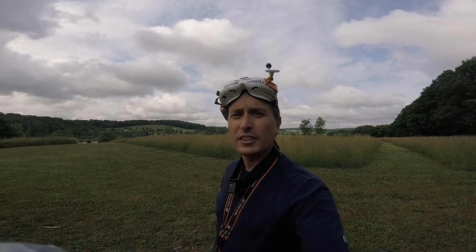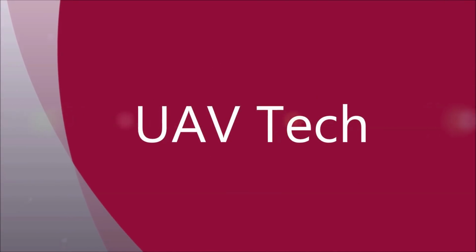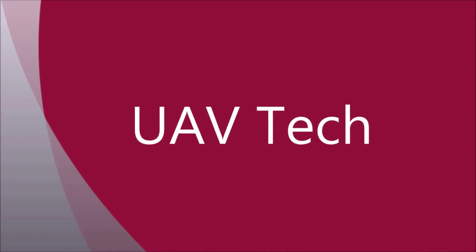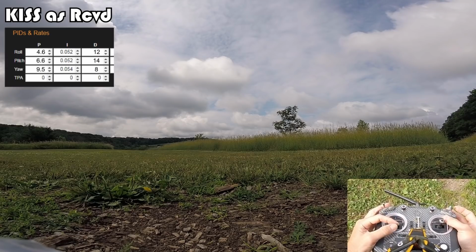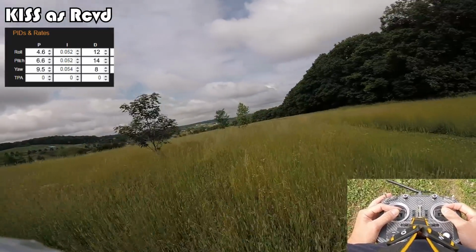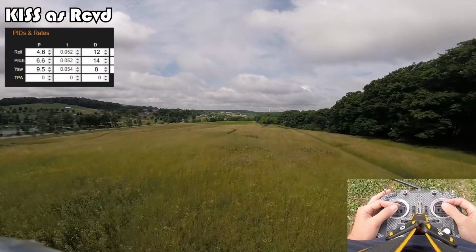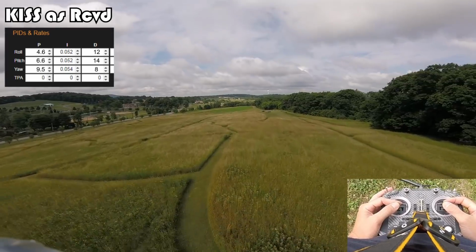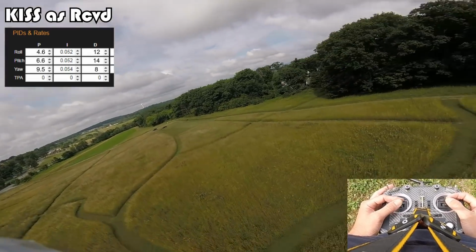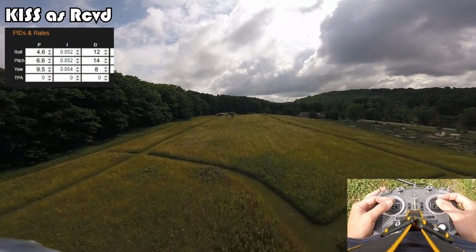All right, so we have this 9-inch KISS quad. It's about 2.2 kilograms. So let's see how she flies on the PIDs and settings that I received it on. Engines armed. Ooh, a little bit of bounce back. All right.